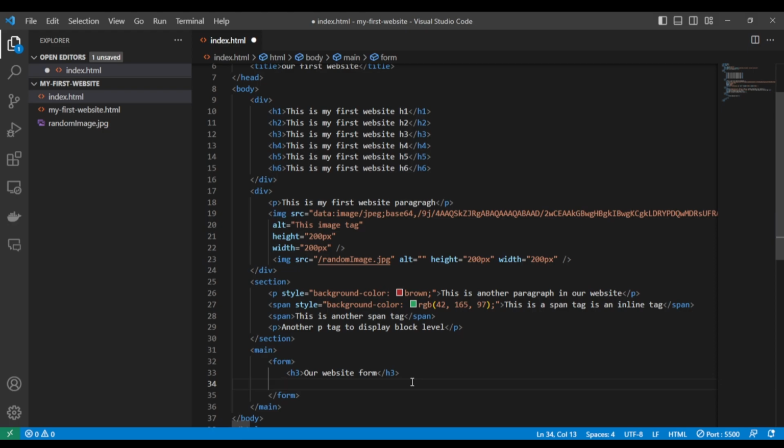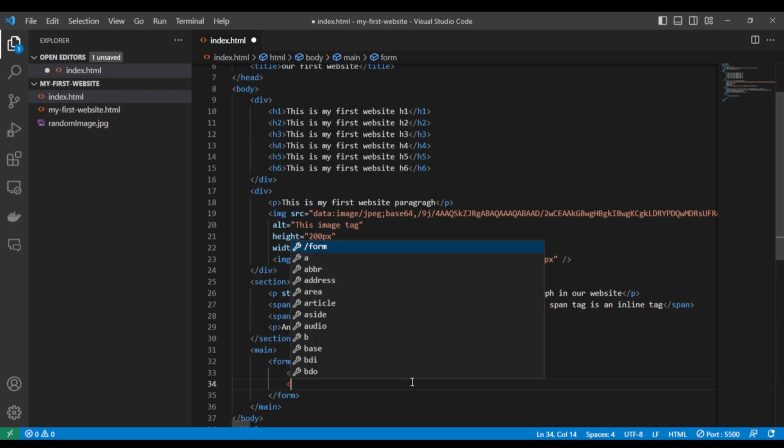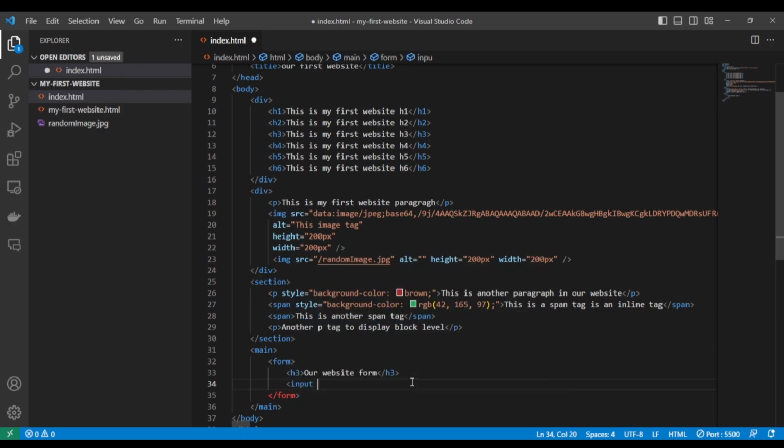We have different types of the input. We have the text input, the radio input, the checkbox, and the select. We also have the submit button. So now let's quickly write the first one. The first one will be an input. How do you write an input? Input is also a self-closing tag, and this as well is an inline element.